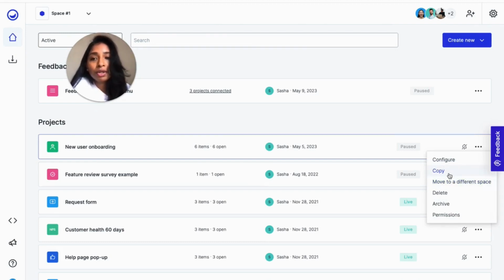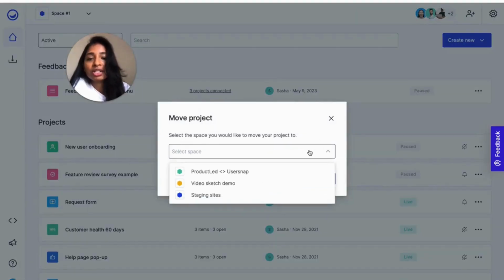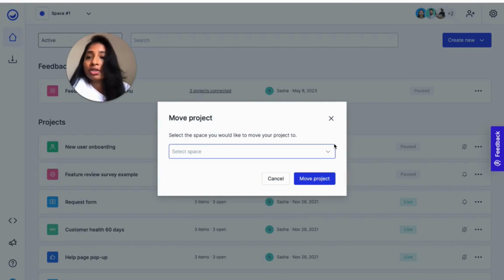So if you copy a project, all the configurations within that project will also be copied, except for the integrations and stuff like that. And if you want to move a project to a different space, you just select which space you want to move that project to, and then click onto the Move Project button.